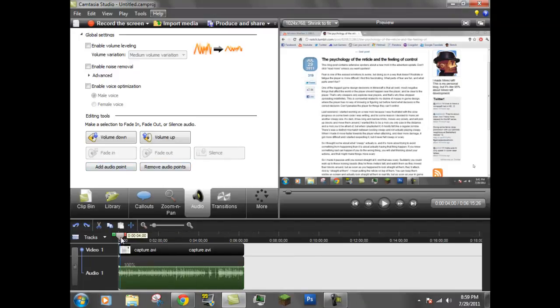You can add an audio point. Like, let's say, all of a sudden, I start talking really loud. You can add an audio point right there, and then you could add a volume down right there, or a fade in, or something like that right there.